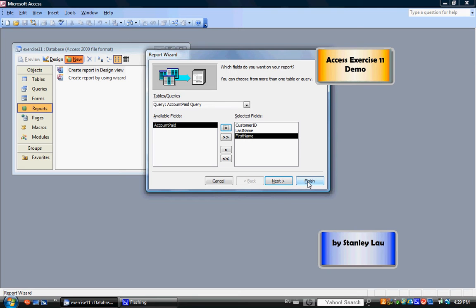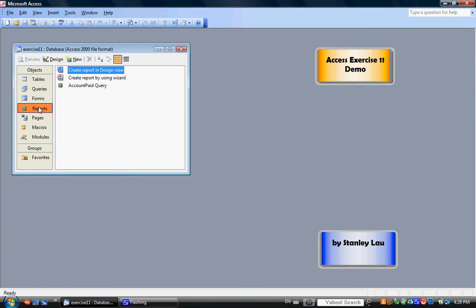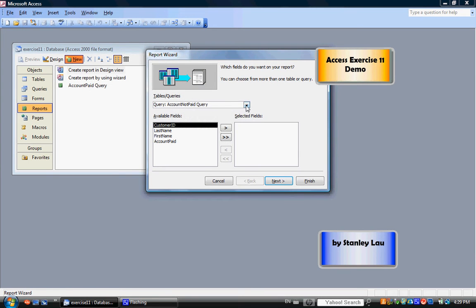At this point, you can just click Finish, and your computer should produce a report that looks like exercise 11 sample B. Okay, exercise 11 sample B. The overall style might look a little bit different, but you should have in your report the 4 people that have paid.